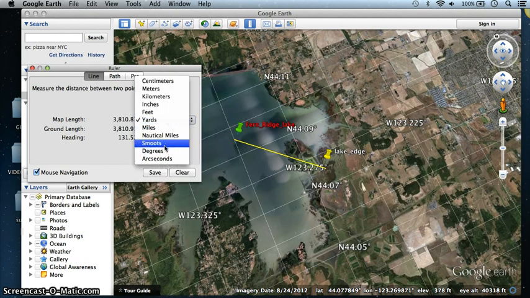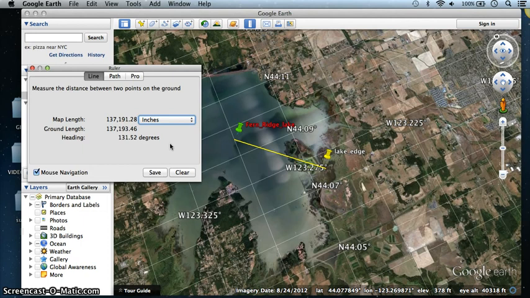So how many yards. I don't know what a smoot is. I should look that up. Okay, so there's the distance measurement. Clear that.